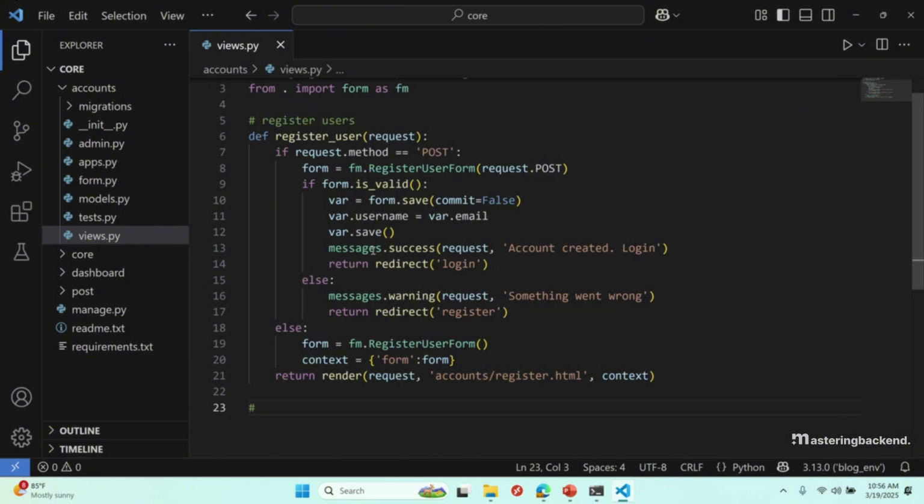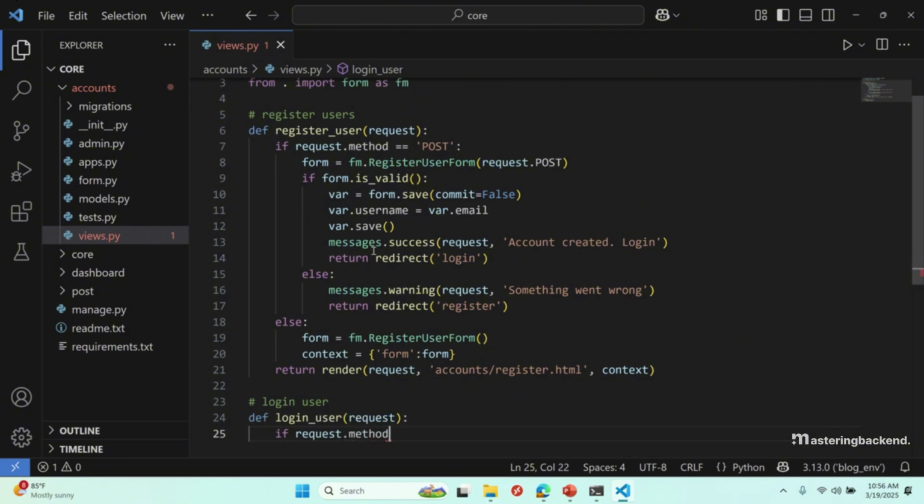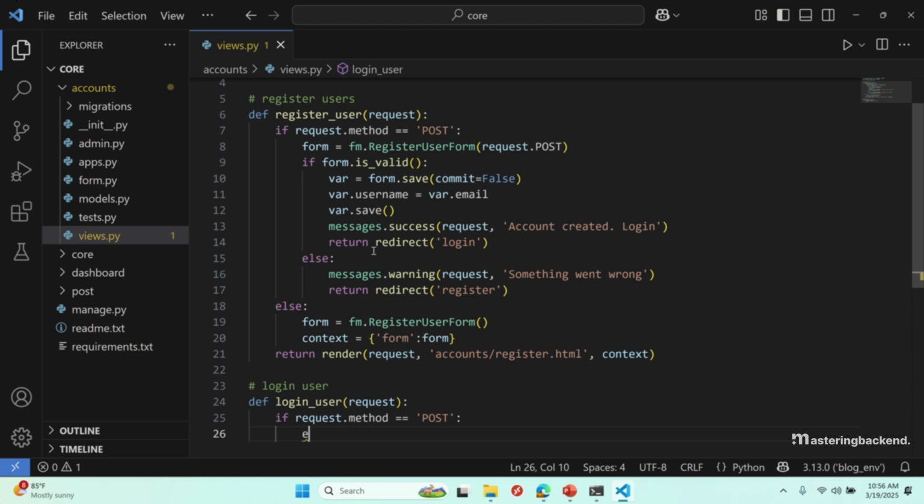Now the next one here would be login user, and login user is very simple. We have to create a function, and here we're going to say login_user. We're going to take a parameter called request. Here we're going to say if request.method is POST. So if the request from the browser is a post request, we want to create a variable called username, and it's going to be request.POST.get, and here we're going to get the username from the browser, or let's just put email instead of username. We're going to get the email, right?